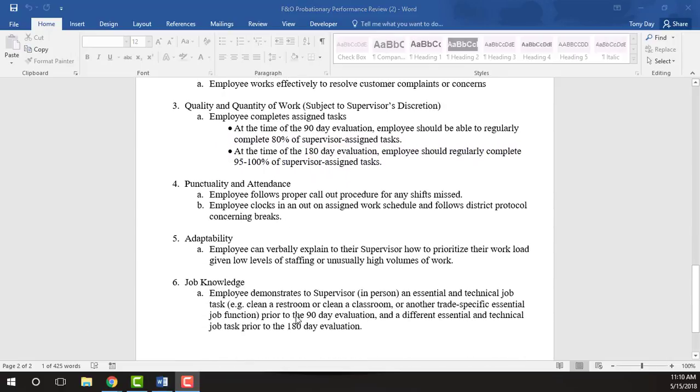The fourth standard, punctuality and attendance, is really simple. Is the employee clocking in and out correctly and on time? Are they correctly following the call-out procedure for missed shifts? These are really simple items to follow, but they really do demonstrate an employee's commitment to the job.